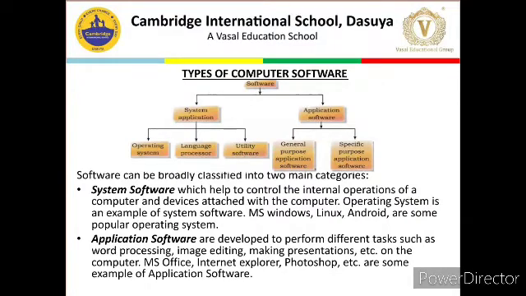Let us learn about the types of computer software. There are thousands of software available in the market these days. They are used at different places for different purposes. Software can be broadly classified into two main categories. One is system software and the second is application software. System software helps to control the internal operations of a computer and devices attached to the computer. OS, operating system, is an example of system software, like MS Windows, Linux, Android, Macintosh, iOS. These all are examples of system software.